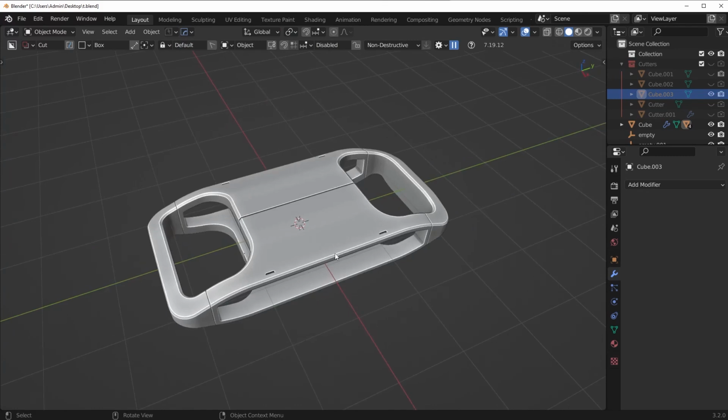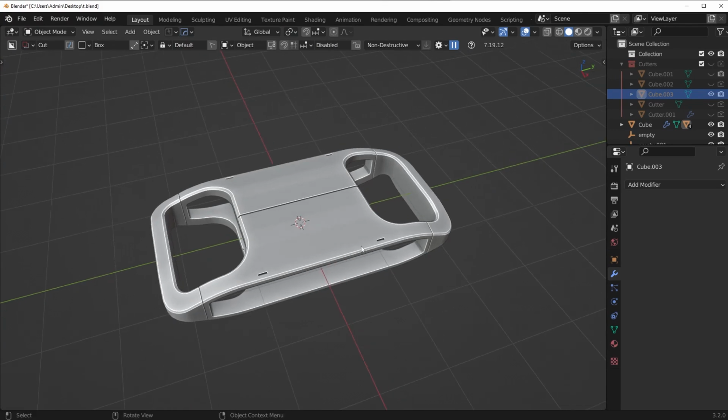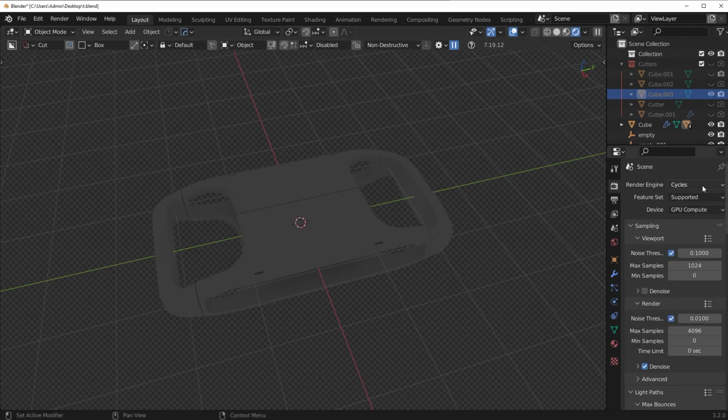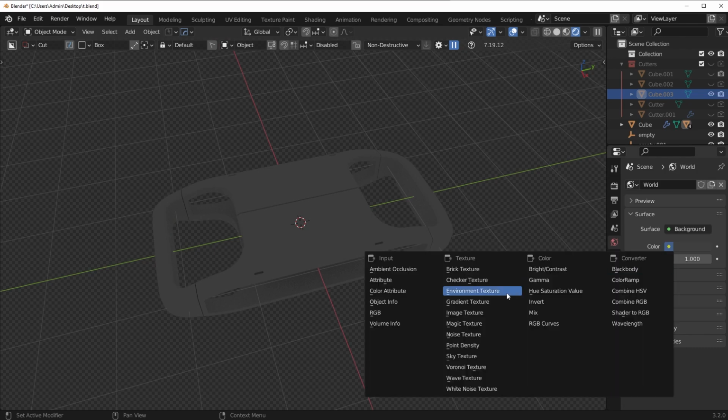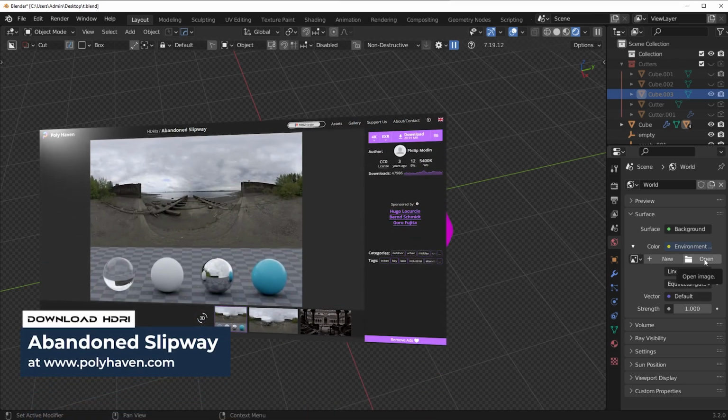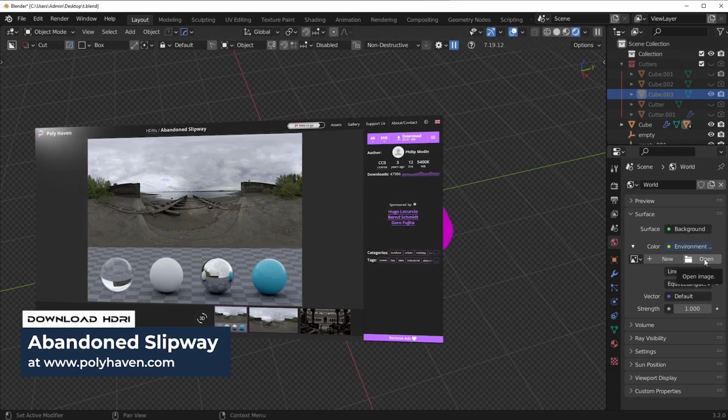Now what I would like to do is do a really simple and basic render. This will only take like 2 or 3 minutes. So usually what I do, I have a ton of videos on rendering, but I'm going to do it in this video anyways. What I'd like to do is go into rendering mode, make sure we're in Cycles, and I'm just going to load in an HDRI. So click here and go to environment texture, and I'm going to load in the abandoned slipway HDRI from polyhaven.com. It's a free one and you can download it on their website.